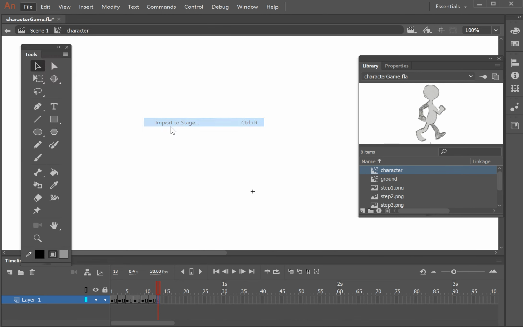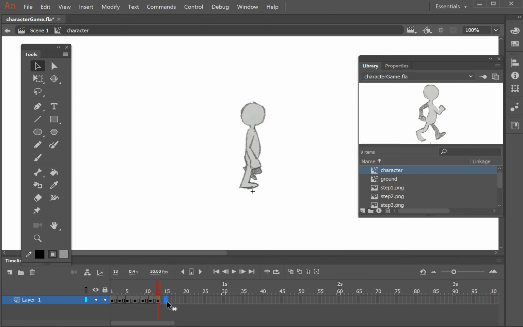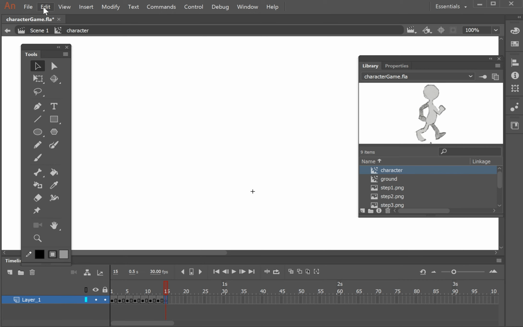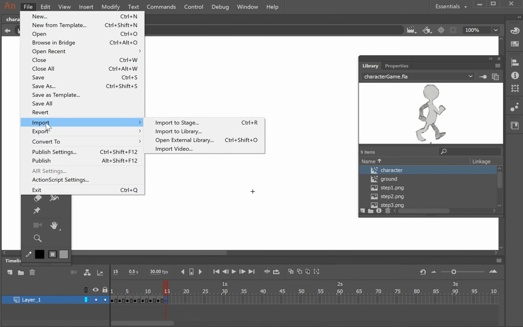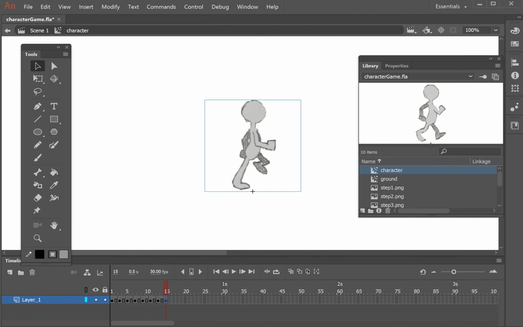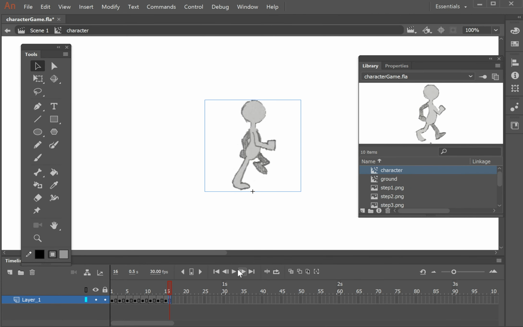Import to stage, 7. And as you know, I could have just imported the whole sequence at once, but I'm just trying to have you import them manually like this, in case you have no experience with it, and you could actually kind of get a feel for what's going on here. So he's walking like this.